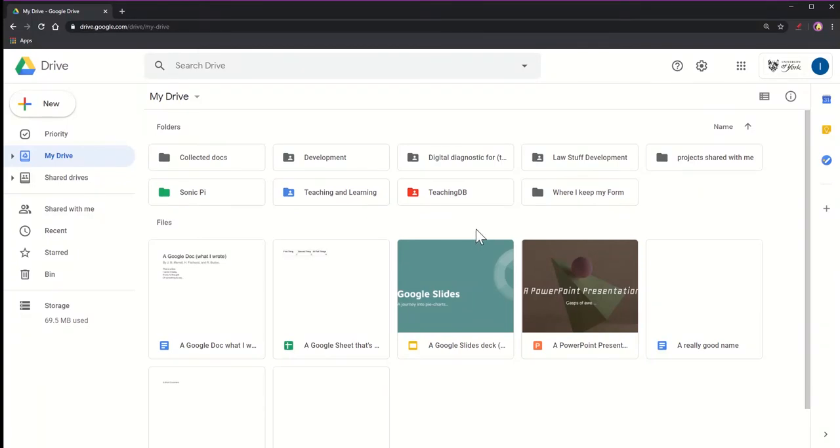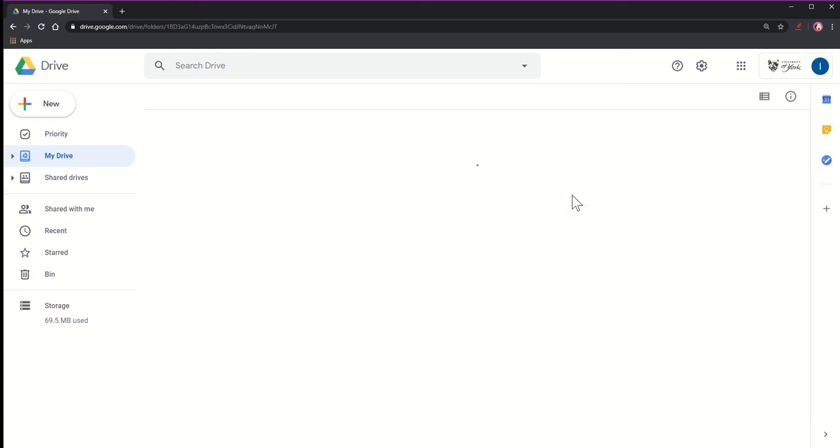Let's create a Google form. You can create a Google form within Drive, which is what I'm going to do. In fact, I'm going to put it in this folder here called Where I Keep My Form. You can put it anywhere you like.